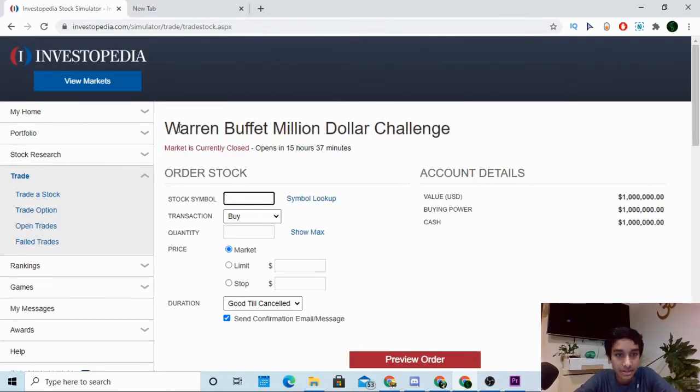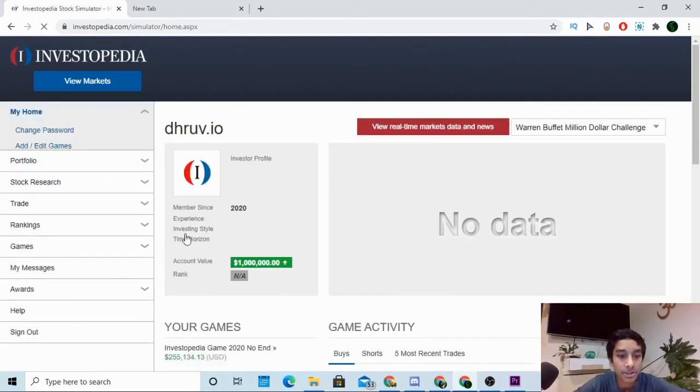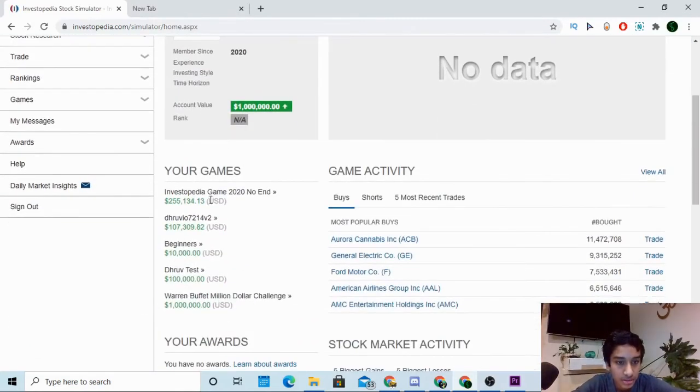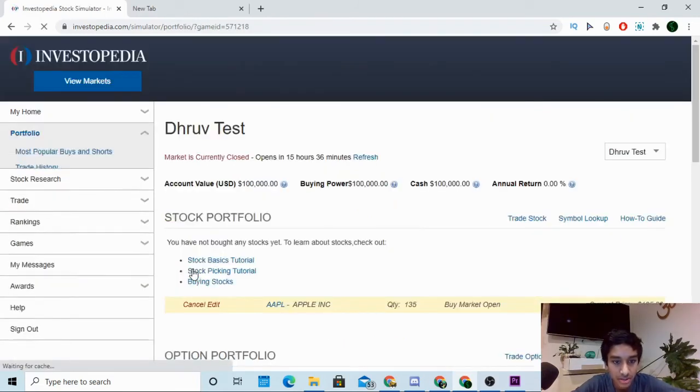So this is actually the join guide, and this is not even my game. So I'm just gonna go to home. If you end up having multiple games, you can go over here, your games. Now this is my normal game. This is my alt account. Now these are all the tests I've made. So I'll go to Drew test over here.